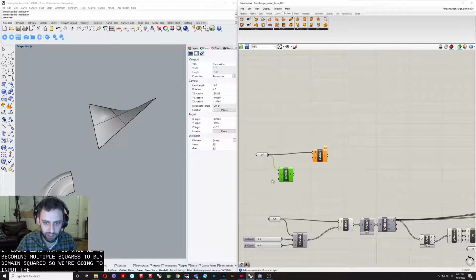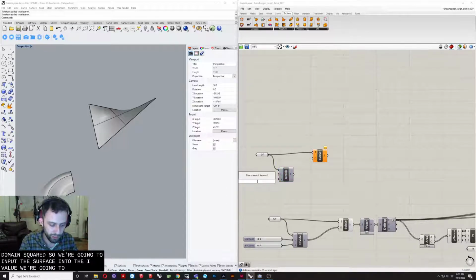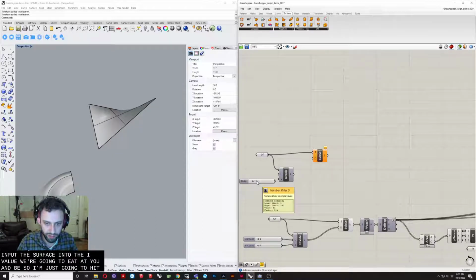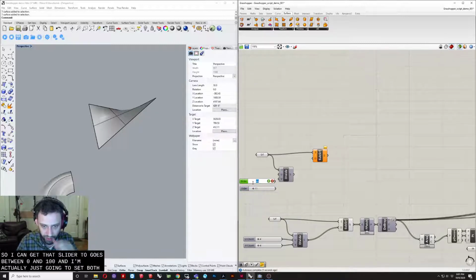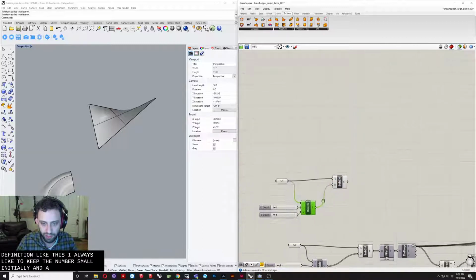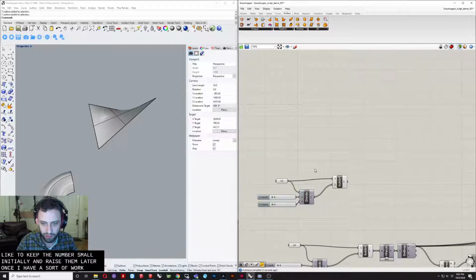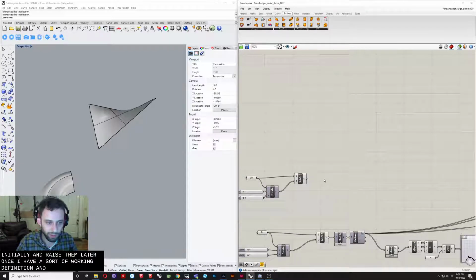So we're going to input the surface into the I value. We're going to need a U and V, so I'm just going to hit 11, copy that slider twice, just so I can get that slider that goes between 0 and 100. And I'm actually just going to set both of these to the value 4. Again, whenever I am first developing a definition like this, I always like to keep the numbers small initially and raise them later once I have a working definition and am less worried about it crashing and breaking because of too much data.